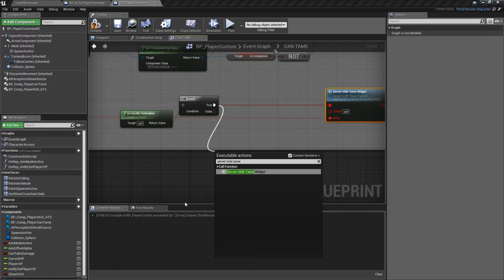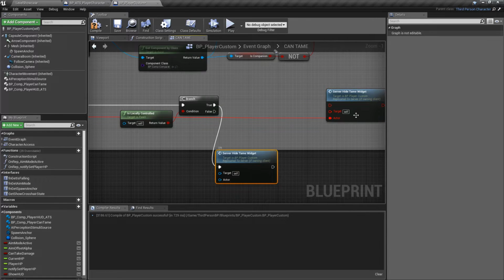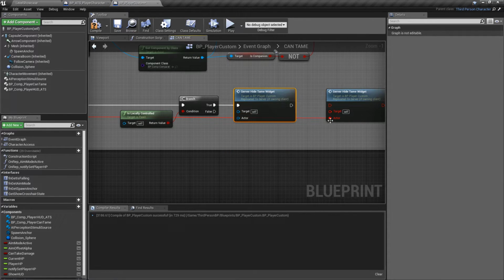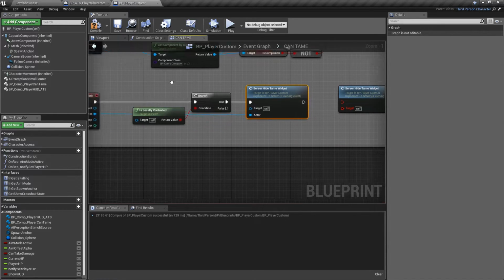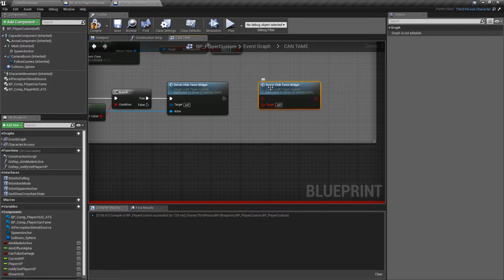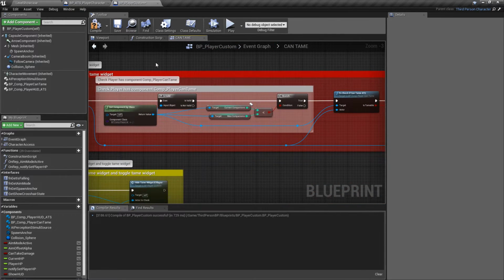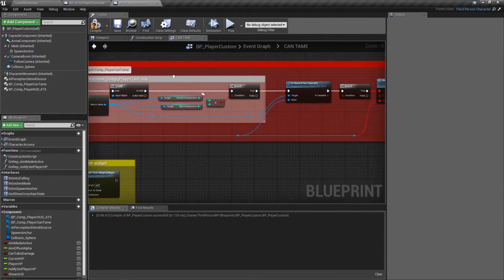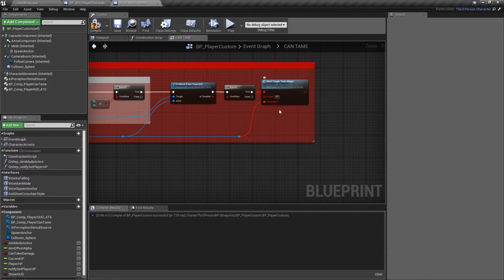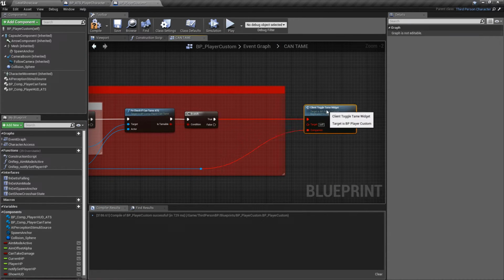Whoops. Server hide tame widget. And you can grab the actor reference here with control and pass it along to this guy right here. Delete. And we're going to keep going down here and see if we have any other issues. We do right here. So we are going to again do the same thing.